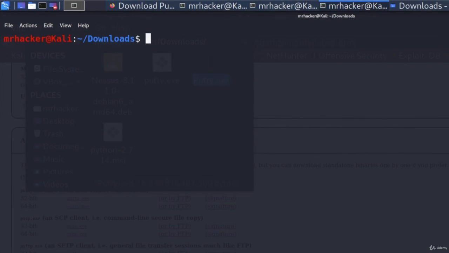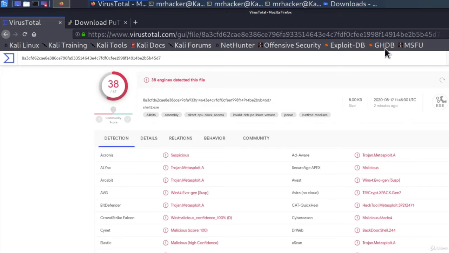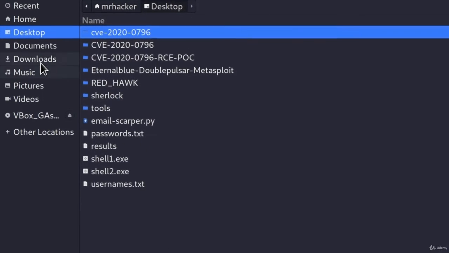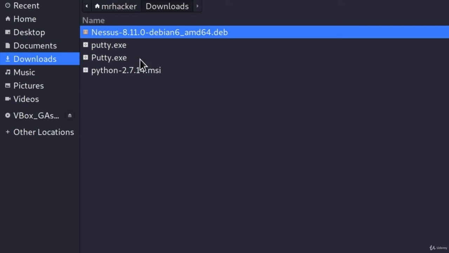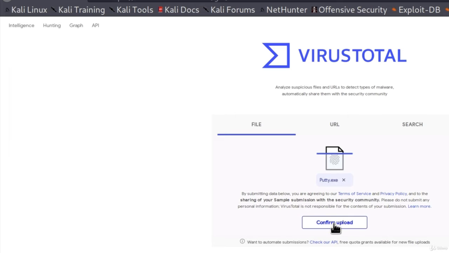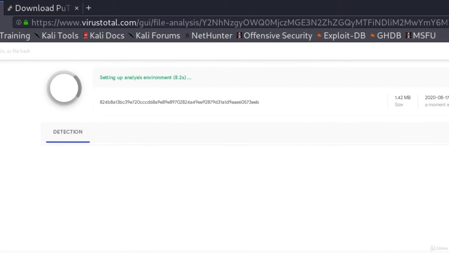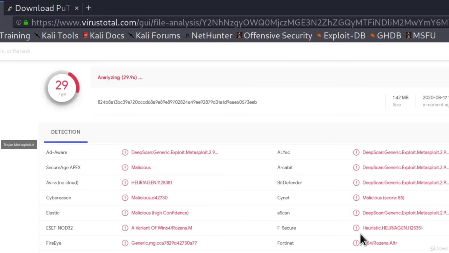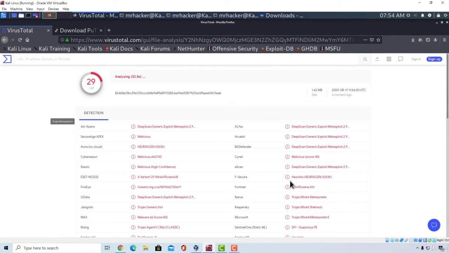Let us check out what detection rate this newly generated payload has. So let's go right here, choose file, navigate to downloads, because that is where our putty.exe is, select the payload and confirm upload. And let's see if we generate a payload with a template, do we manage to bypass more antiviruses than with the previous 2 payloads? And it seems that we do. In the previous one we had 38 out of 67, right now we have 29 out of 69. So we managed to bypass an additional 8 antivirus vendors. Great, this looks better than the last 2.